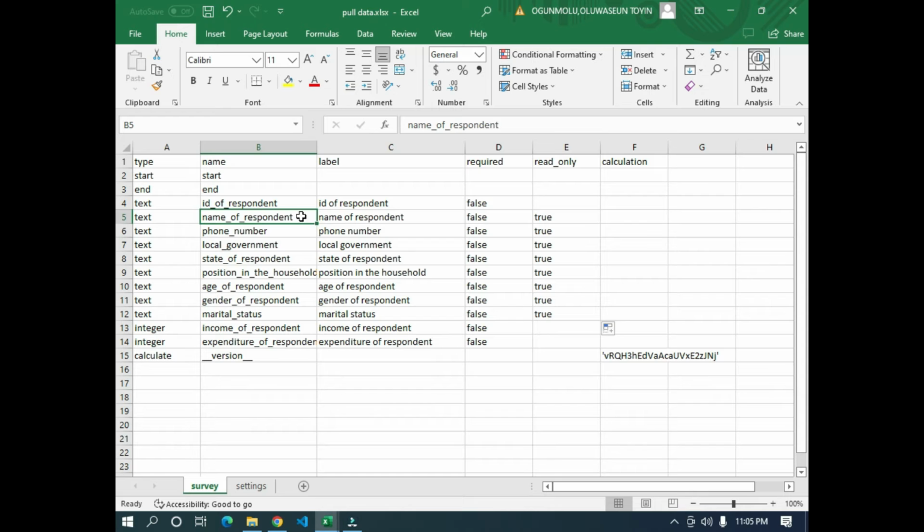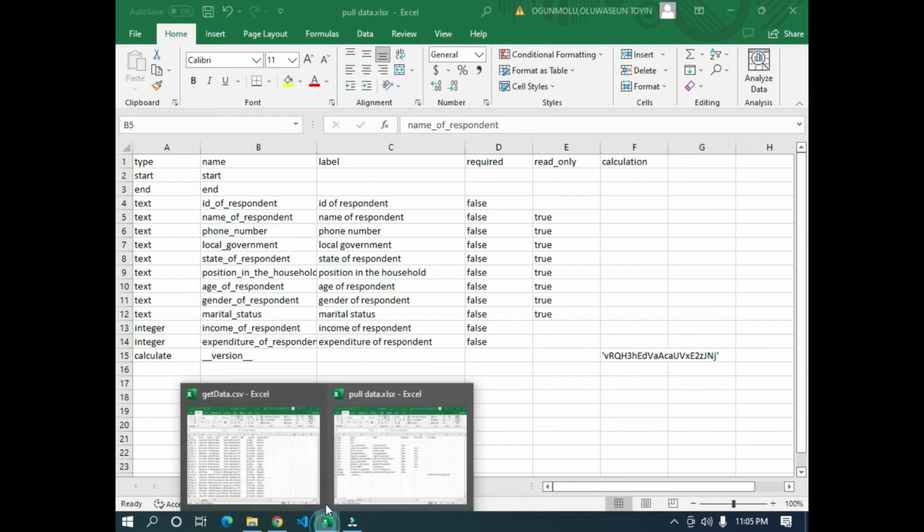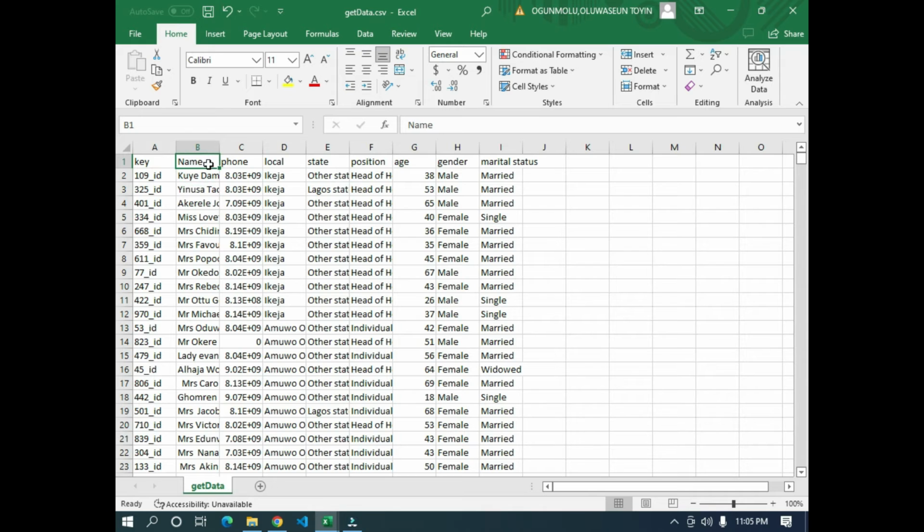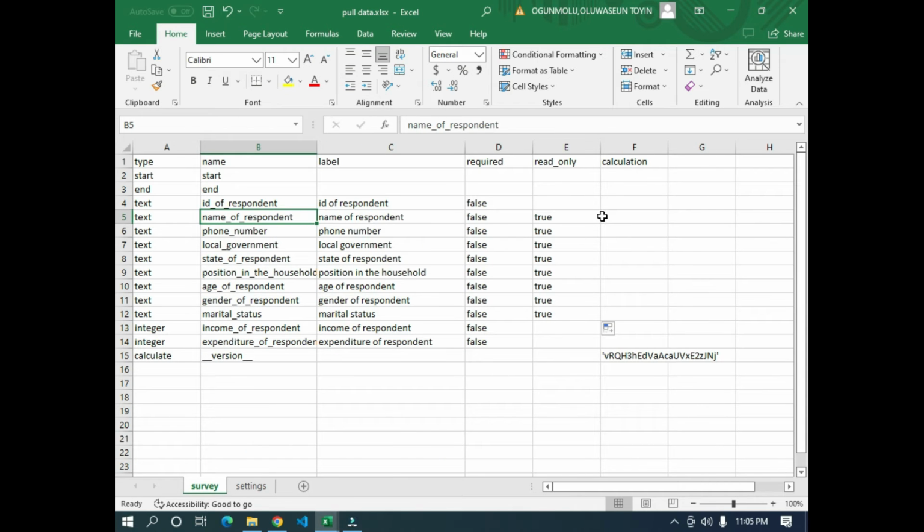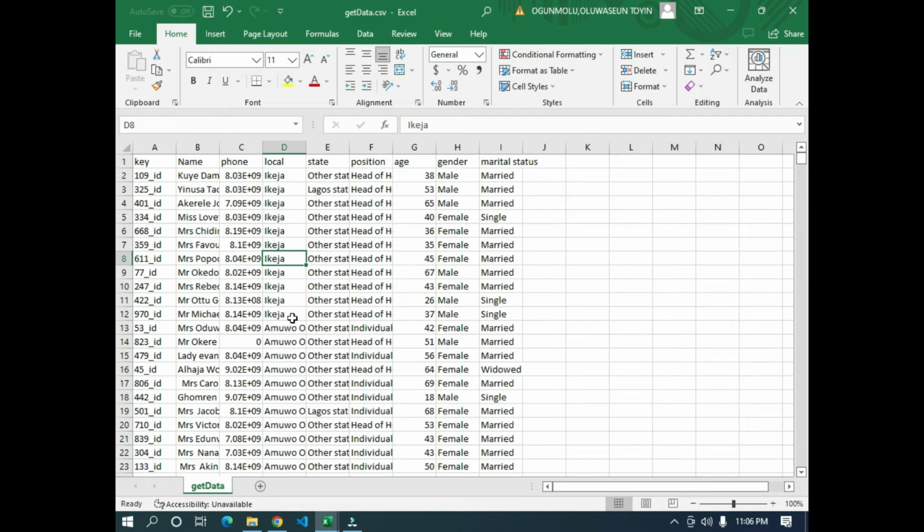Now if I want to pull data into the name of respondent, since I have the name of the respondent here, how am I going to do it? What I need to do is to come to the calculation, and I'm going to say pull data, open brackets, apostrophe, the name of this CSV. I'm going to save this as CSV, and the name of the CSV is getData.csv.